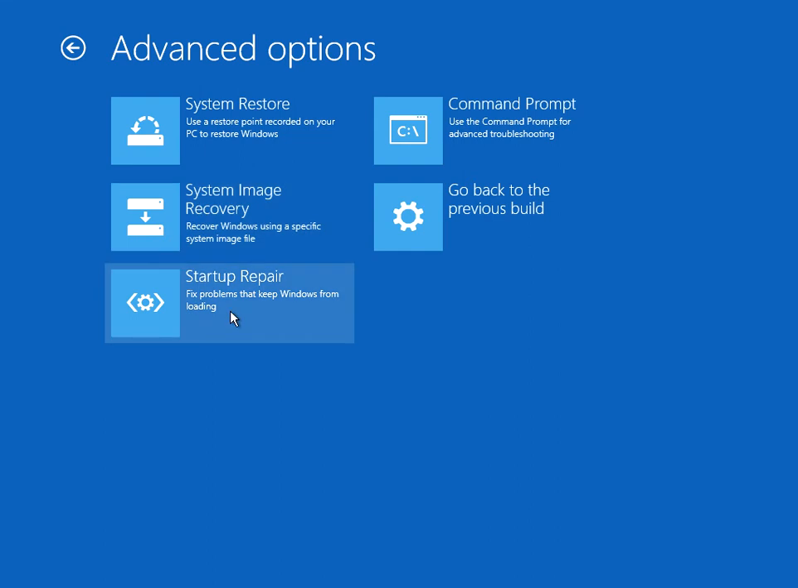Click on Troubleshoot, Advanced Options, and then click on Startup Repair. That's going to check all of the Windows 10 startup files. If it detects any issues, it's going to replace the files and basically fix any issues it finds. So as soon as you've run that, that will definitely fix the problem.